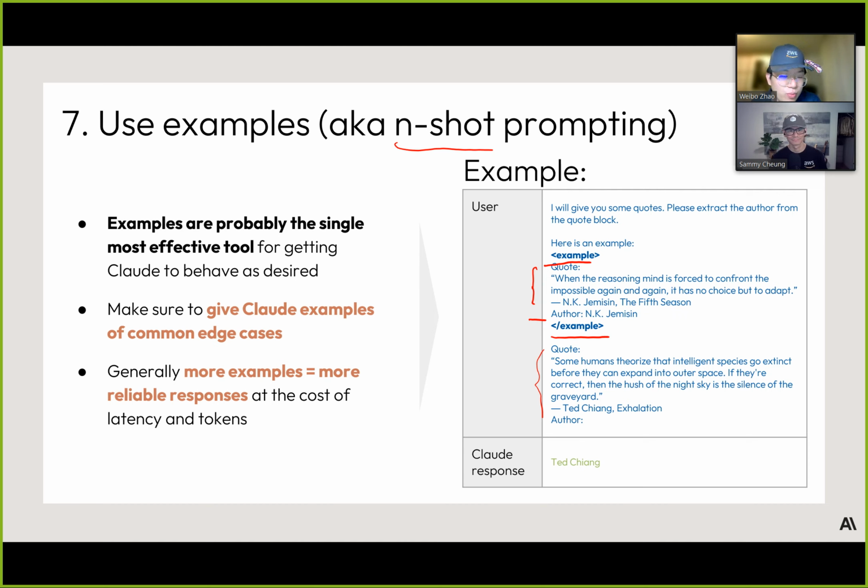So in this case, we want the code to extract the author's name, and in this case, we can let Claude generate more accurate answers. The more examples that we give to Claude, the more reliable the responses are. And usually we should make sure to give Claude some examples of common edge cases.